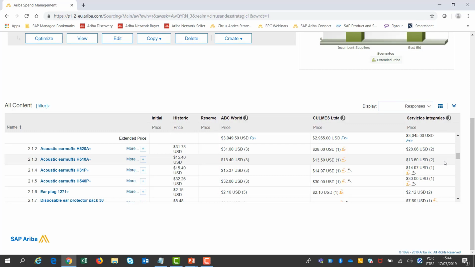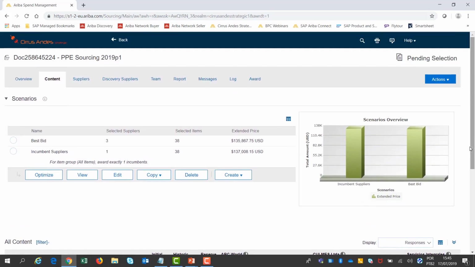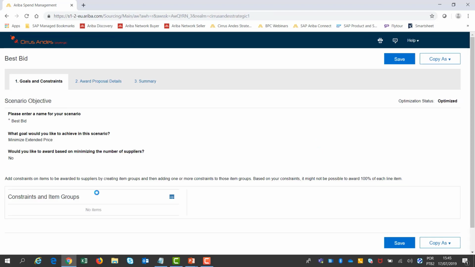As you can see, there are many items here to evaluate, so this is one of the best cases to use scenario optimization. If we select the best bid scenario, we see that the scenario goal is to select bids with the minimum extended price, and you don't like to award, minimize the number of suppliers.